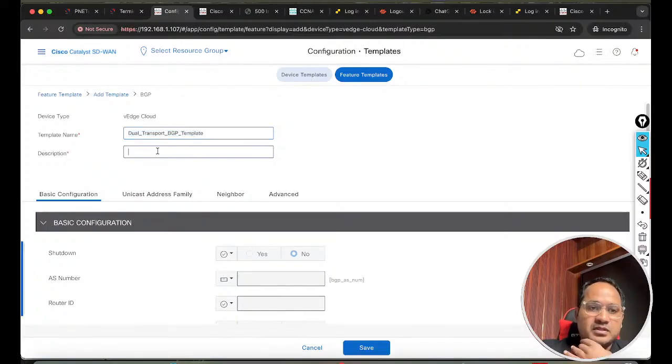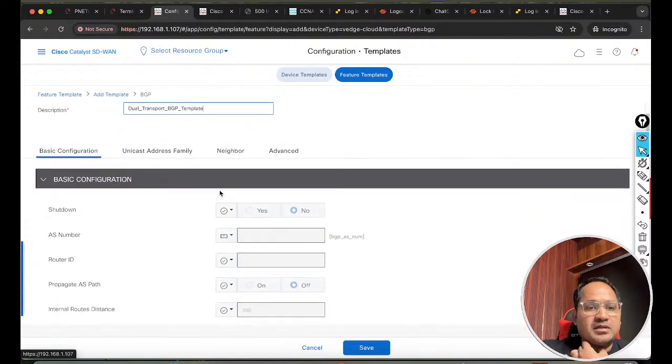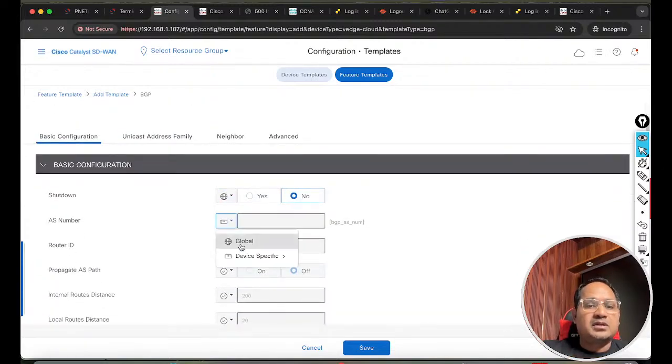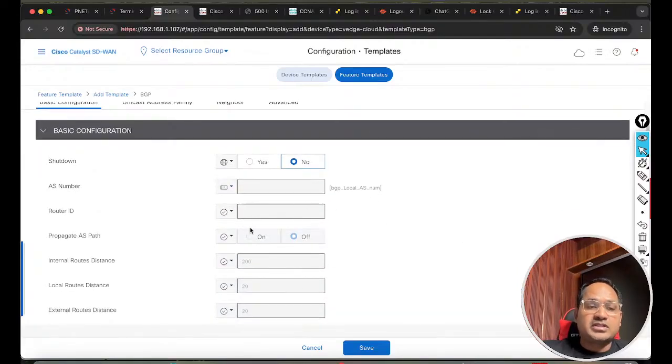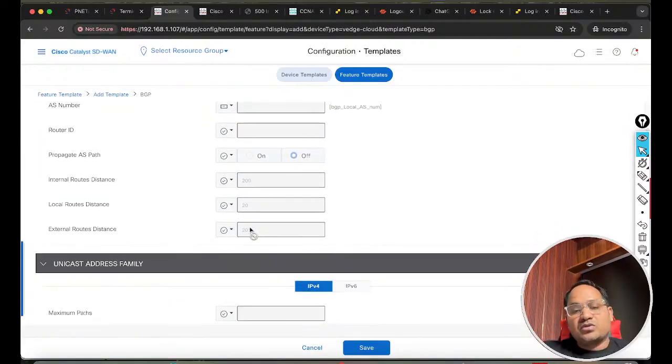So this is going to be there. I'll put it here, and then after this is going to be shutdown, no AS number. So I'll put the BGP local AS, my own AS number. Every site has a different AS number. So I'll put my own AS number. Router ID is going to take the system IP, and the rest is going to be the same.